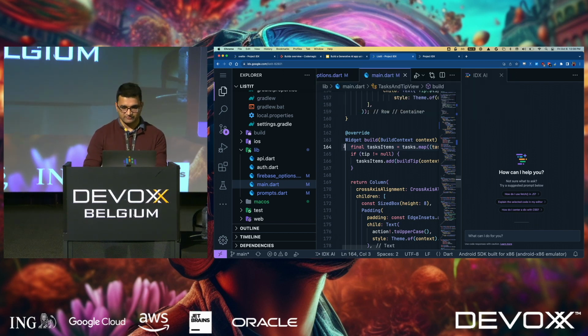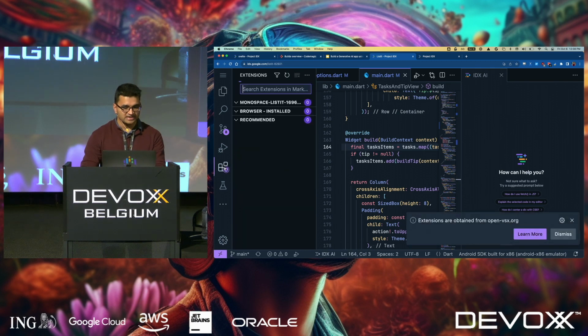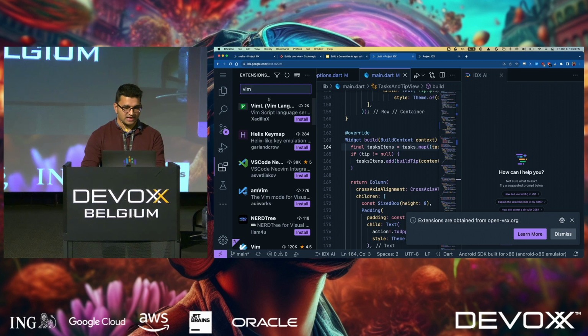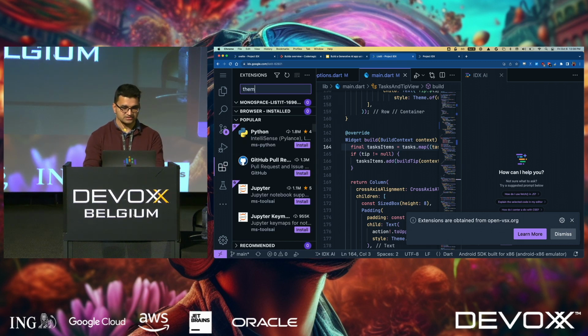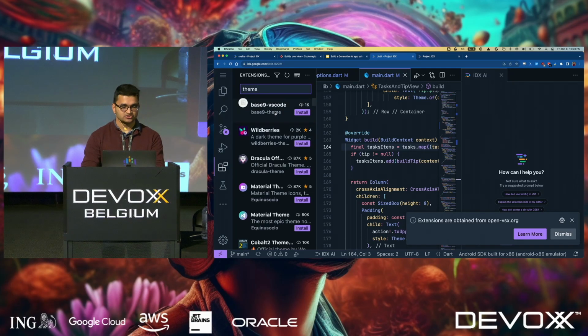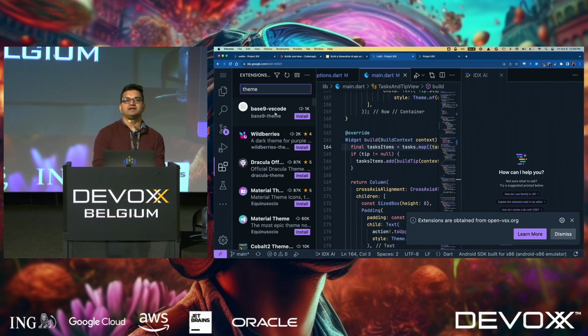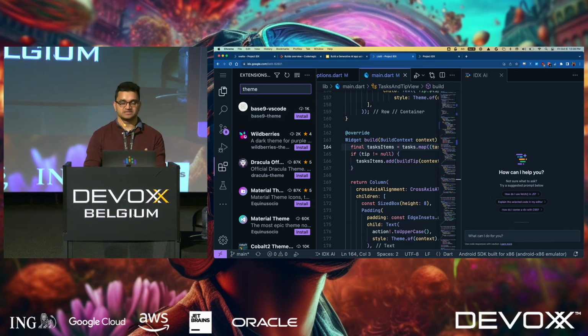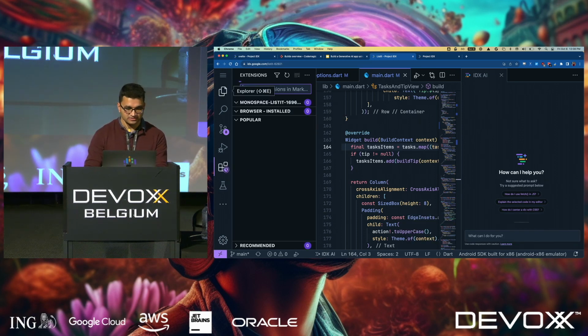Before I dive in, I can go to my extensions, and let us say I type Vim, and I can install the Vim plugins. I can go to my favorite theme, so I can type theme, and I can install the themes. This is the same marketplace, the same extensions that you can install. You can bring your own extensions. It's the same as you would expect in VS Code.